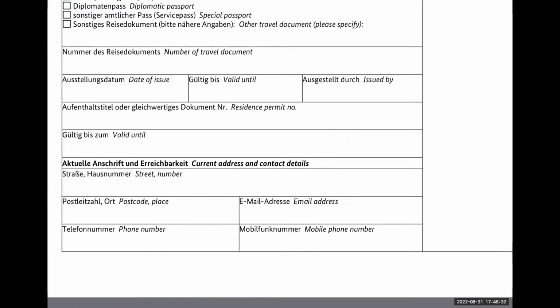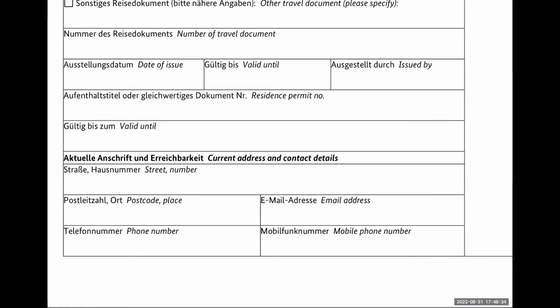After it, you need to come here. What is your current address? Current address you need to fill in here. What is your street number, everything, your place, your postal address, your email address, telephone number, your mobile number, like that you need to mention here.